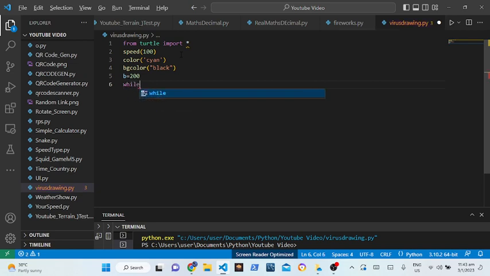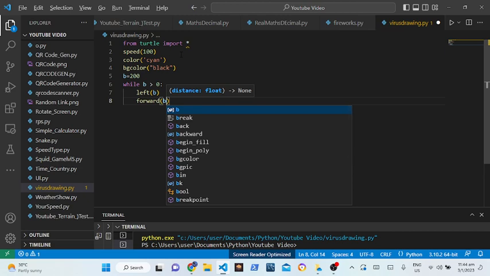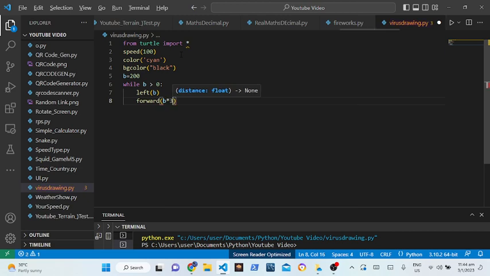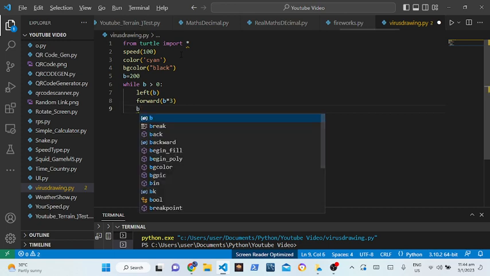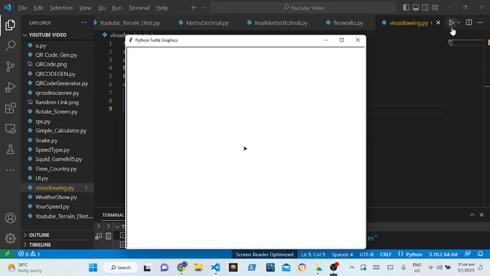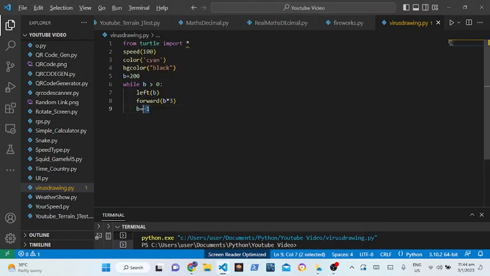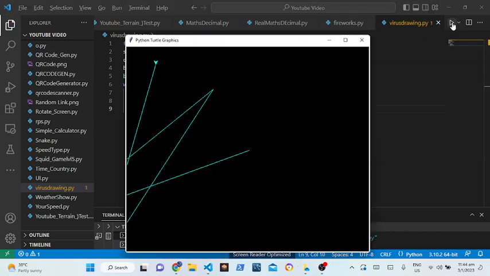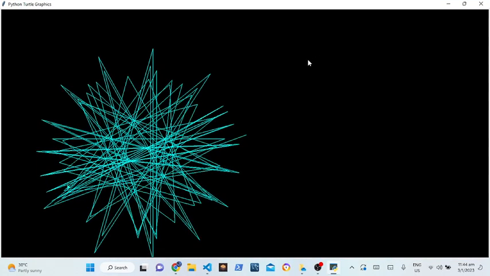While B is greater than 0, left of B, forward B times B, and then B equals B minus 1. If it writes out, okay, we can put B is equal to B minus 1. So after that, if we run it, it's creating the virus.